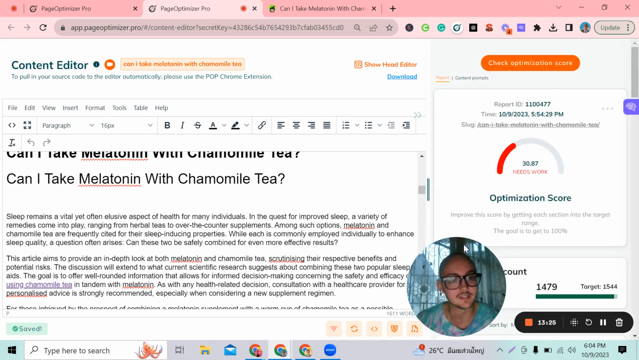All right, and it's very convenient. It's all right here, and every single time you want to check the SEO score once you've made a change, you just click this button right here, and this will go up. So let's give it a try.